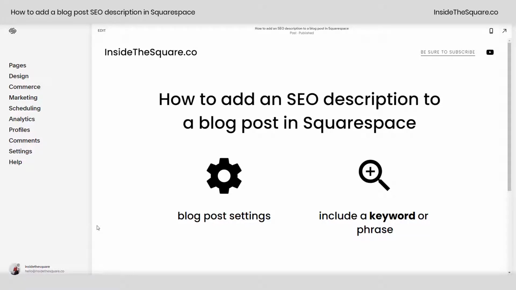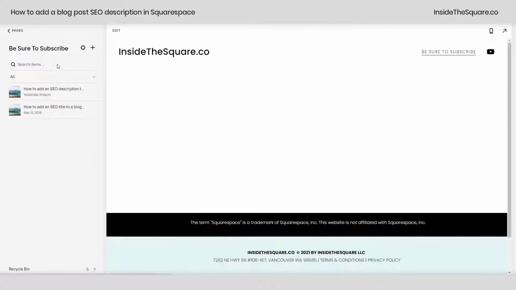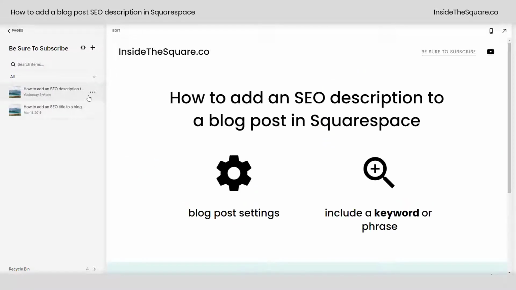In this tiny tutorial, I'll show you how to add an SEO description to a blog post in your Squarespace website. From your main menu, navigate to Pages, and click into the blog that you're going to edit. From here, you'll see a list of all of your posts. We're going to add the description, so I'm going to go ahead and click on that post.